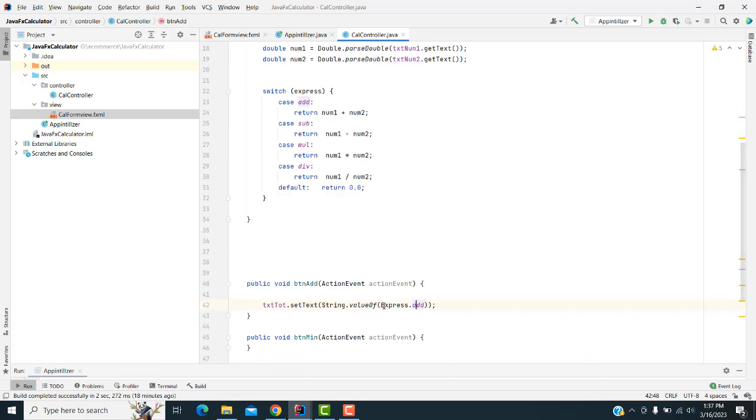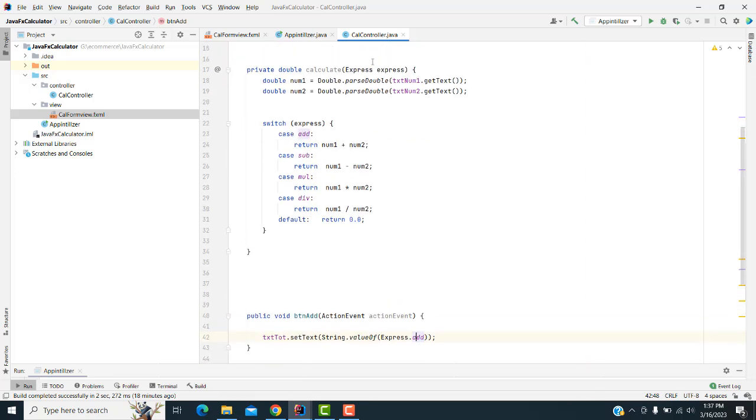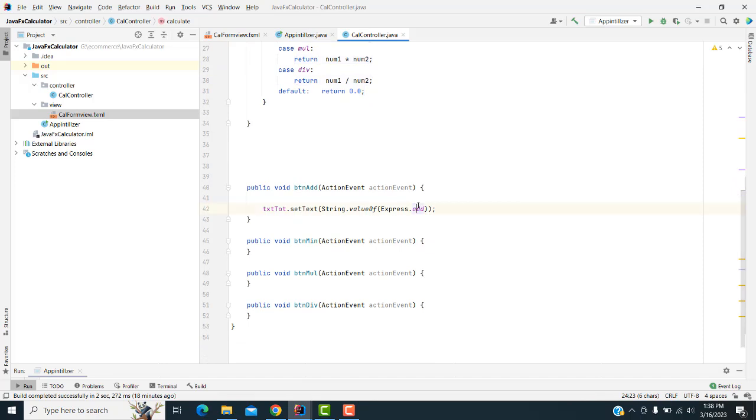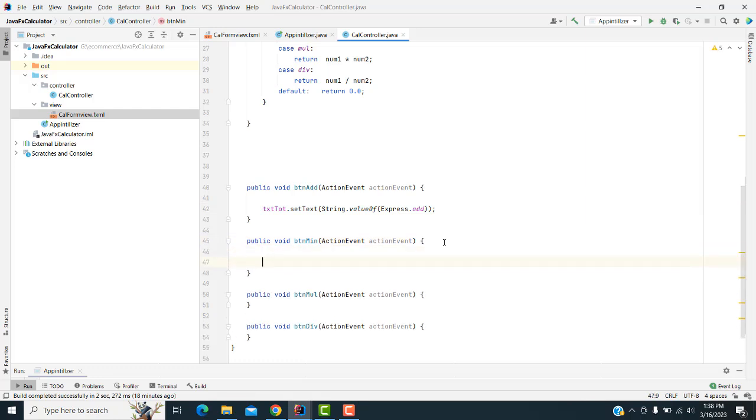If you write this, two things happen. Express add is coming here, to this function. It goes to where the case is, the add case, and the values will be added and the answer returned here to this text field. The same thing we have to do for minus as well.